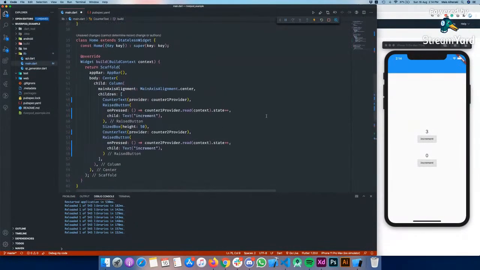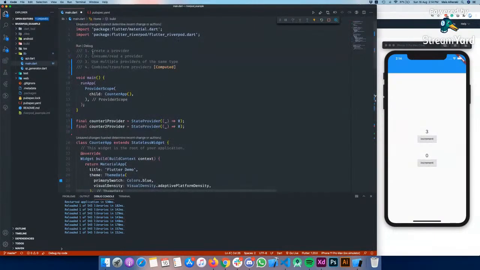So next, we created a provider. Then we consumed that provider. We consumed it, and we even updated it. And then we used multiple providers of the same type. Both counters are of the type integer, and we could use them successfully.